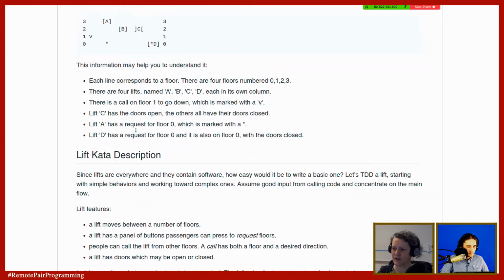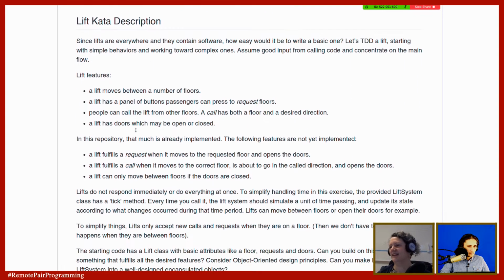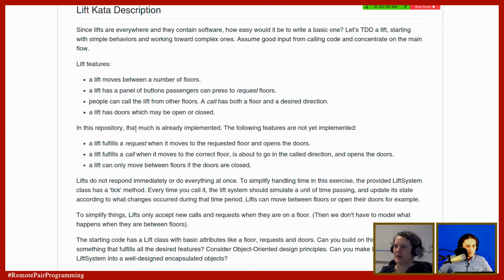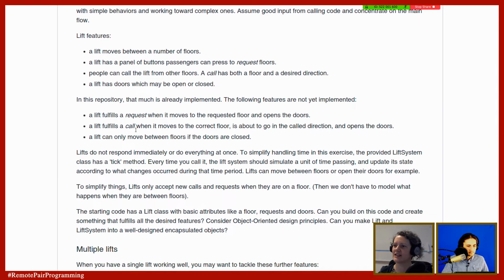So if you scroll down a little, it goes to the description of the actual exercise, what you're trying to build. And you basically want to build code that's going to simulate a lift system. And everyone's been on a lift. You know how they work, basically. But here you've got to code that to make sure that the lift moves to the right floor. So it just explains here, lifts move between floors. You've got some buttons inside the lift that passengers press. There are calls. People can stand on a different floor and call the lift.